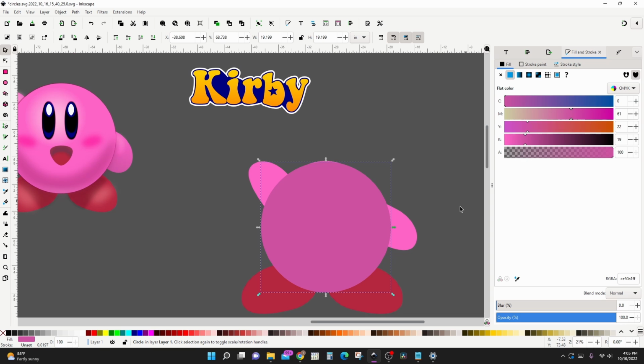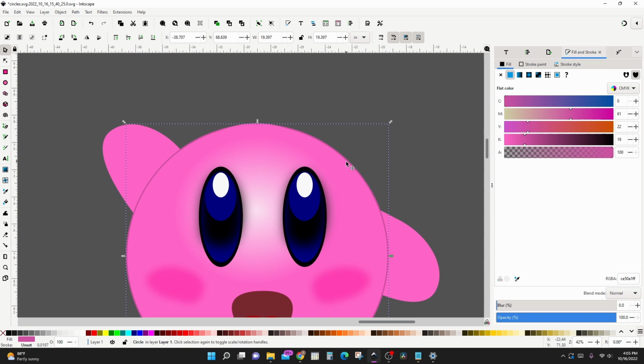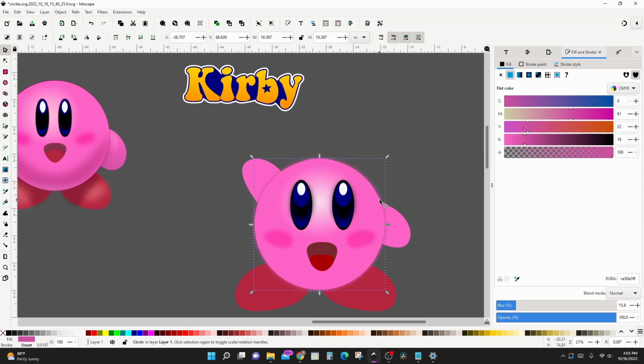That's pretty good. And we'll make this just a little bit bigger. Let's drop that all the way to the bottom and bring it up above the hands. All right, this is going to give us just a little outline around Kirby, but we want it to blur just a little. Okay, there we go. That looks good. My blur is at about 15%. That's pretty good.